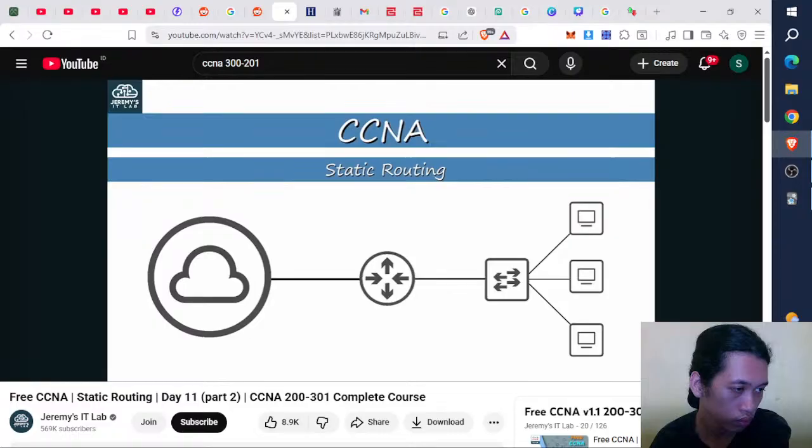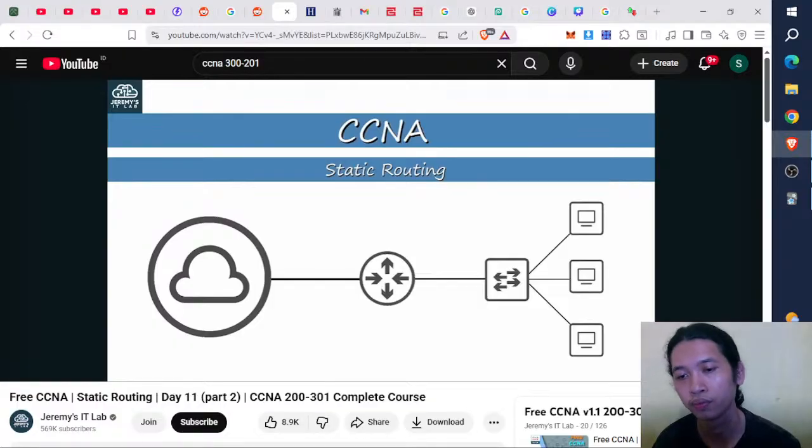In the previous video, we looked at the basics of routing, how routers decide where to forward packets. And we looked at two types of routes, local routes and connected routes. Those routes are automatically added to a router's routing table when you configure an IP address on the interface. Local routes provide a route to the router's own IP address, and connected routes provide a route to the network the interface is connected to.